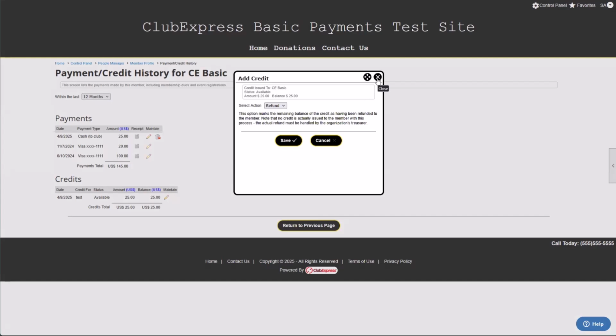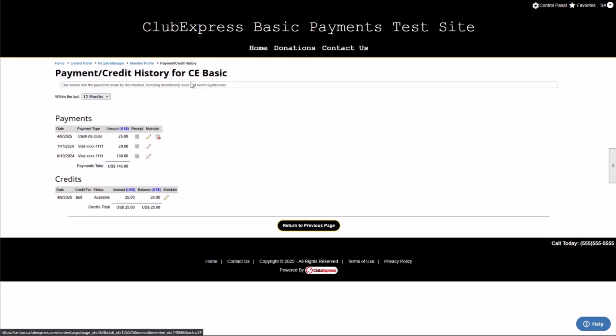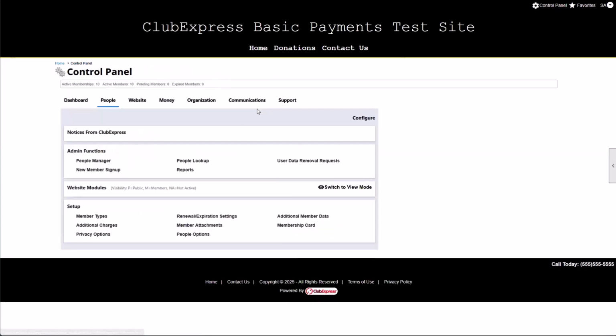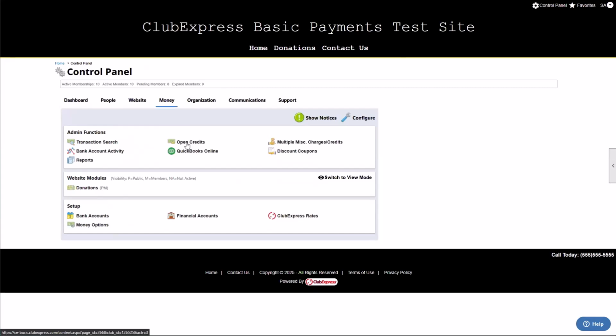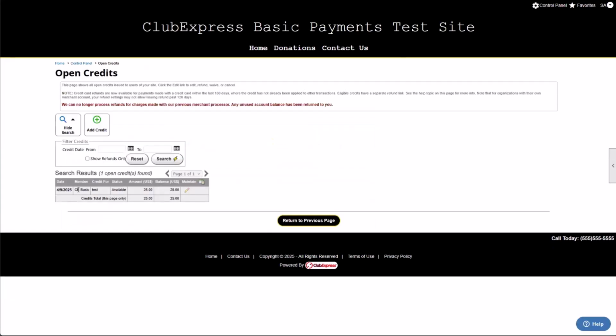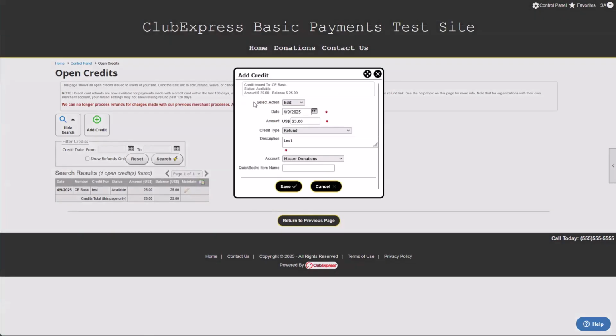The other thing you can do is instead of going through the member's profile, another way to find outstanding credits is to go over to the money tab of the control panel and click on open credits. This will show you all of the outstanding credits. So there's that same credit we were just looking at in this person's profile, but instead it's over here in the open credits page. And we can do the same thing. We can click on that pencil. We say select action and we are marking it as refunded.